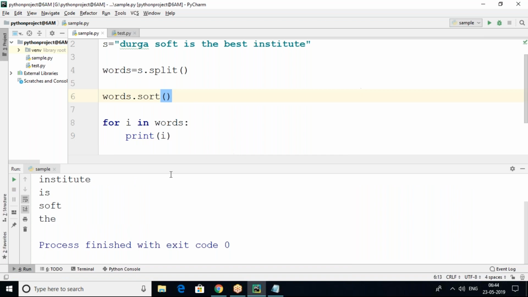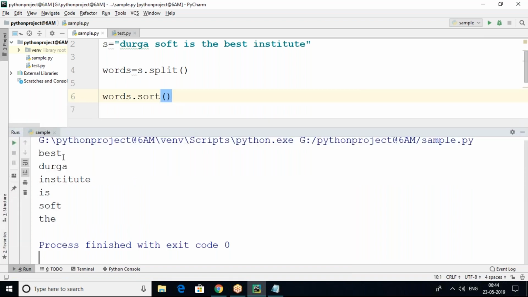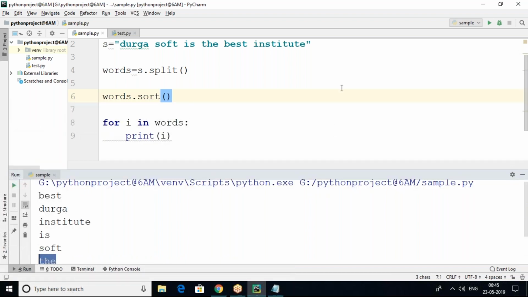So the sorted order is going to be displayed. The first word is best, since B is first alphabetically. It will be arranged: best, durga, institute, is, soft, the, like this. What I did is, I have a string with a group of words. I have split those words with s dot split. After the split function, every word is split automatically by default wherever there is a space, and it will be stored in words. Then words dot sort. Sort means it will arrange in ascending or descending order.